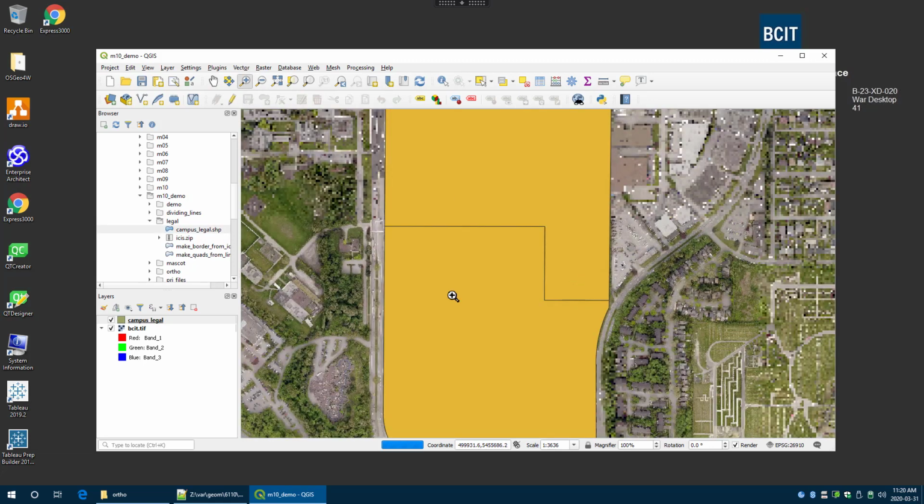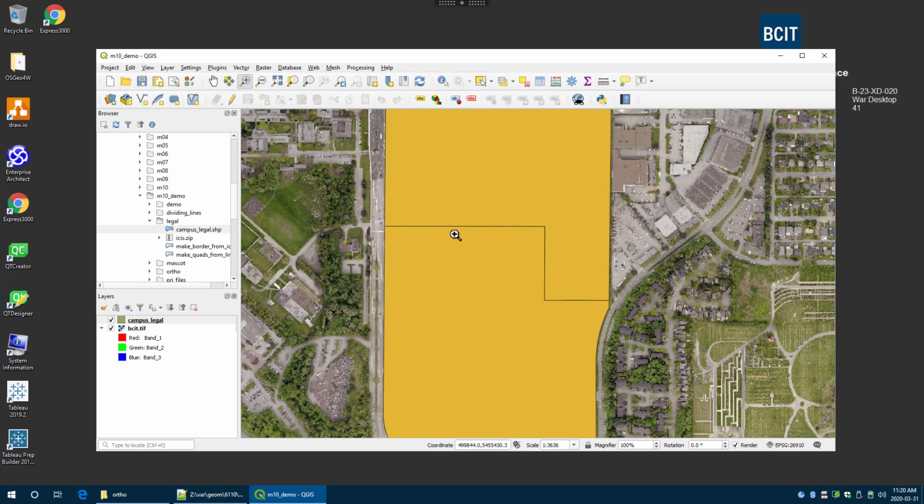That is the legal lots that make up BCIT Burnaby campus. There's two of them. But what I want to do is I just want one polygon to represent the boundary. Otherwise everyone will keep asking me, what's this line here? What's that all about? So there is a technique where you can dissolve polygons based on a column, or dissolve all the polygons in one layer, which is what I want to do.